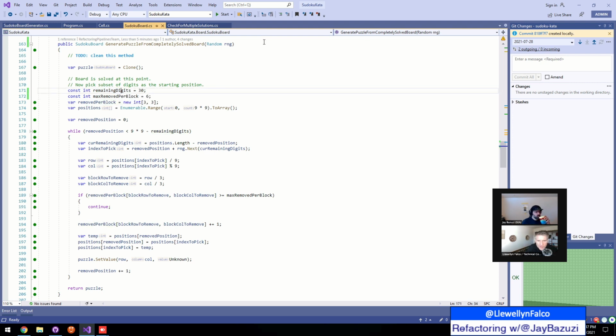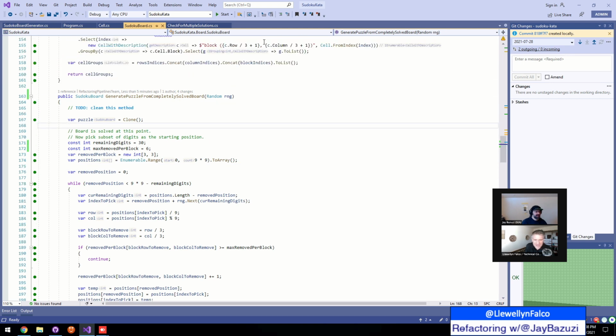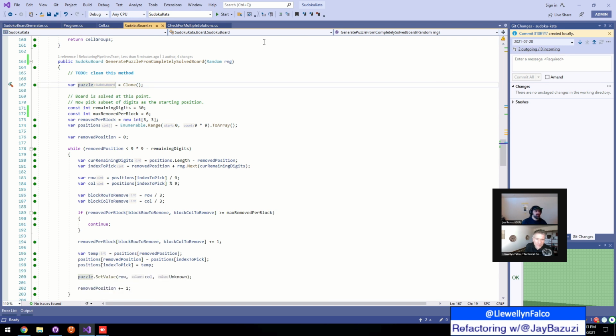All right. But anyway, it looks like this takes a random thing and gives us back a Sudoku board. Where does the Sudoku board, that is not a good sign, my friend. Where is the Sudoku board coming into existence? Oh, right, we're in clone. Sudoku board. Oh, so we clone it, we clone self, and then we return it. Okay, that makes sense. I'm good with that. The board is solved at this point.